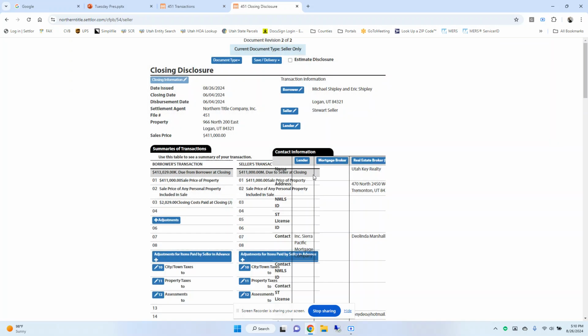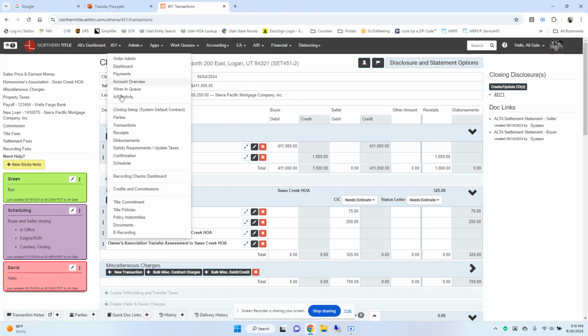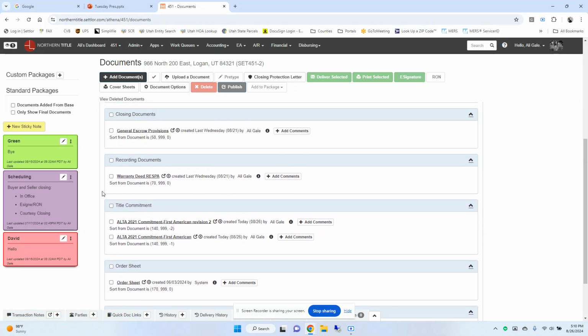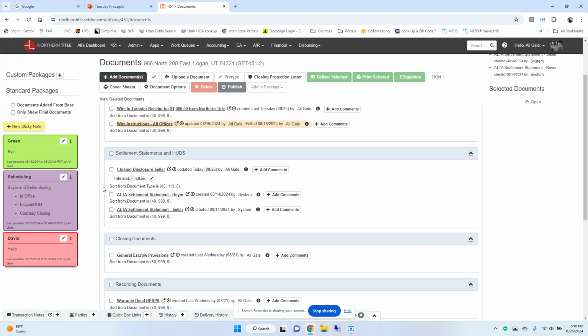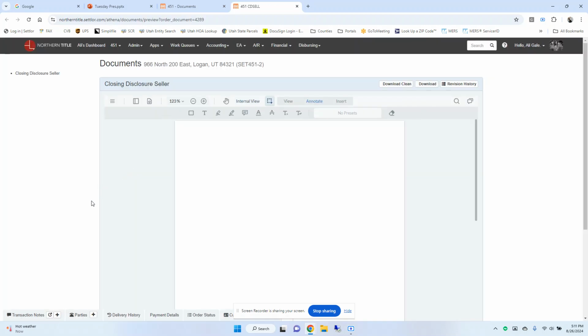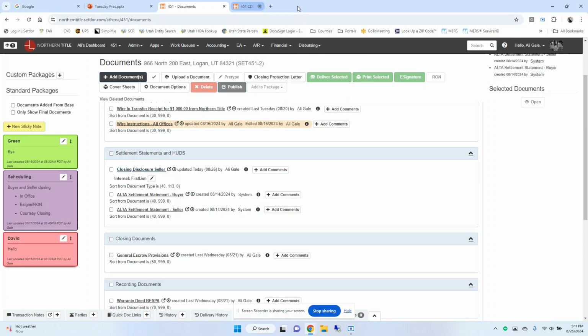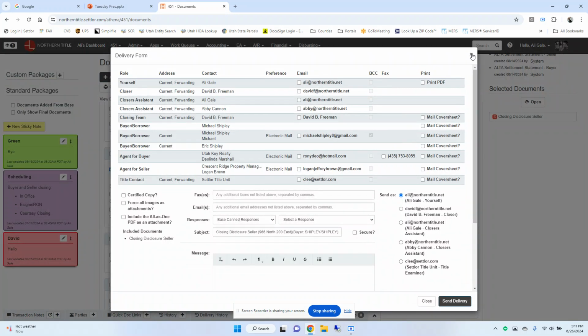So I can go back into my file and documents just to view it if I need to do that. Right here, closing disclosure made on 8/26. If you hover over this, it gives you the time that it was created. So you can click on it and view it. And if I needed to send it to anyone else, I could highlight it and send it to anyone else. So that's a seller CD.